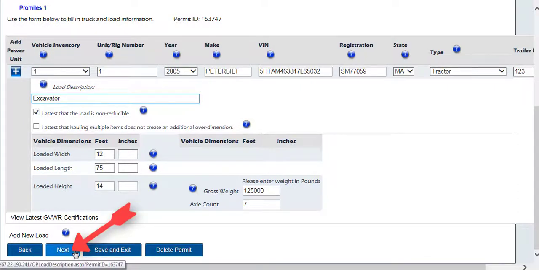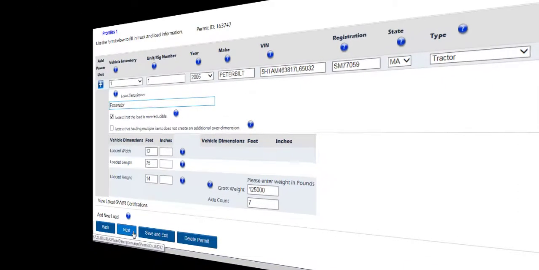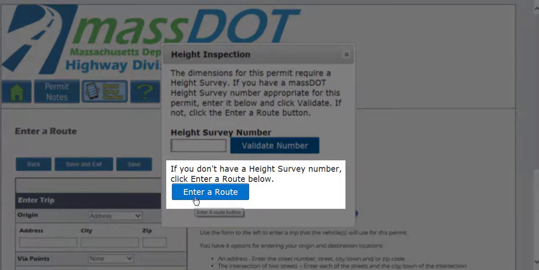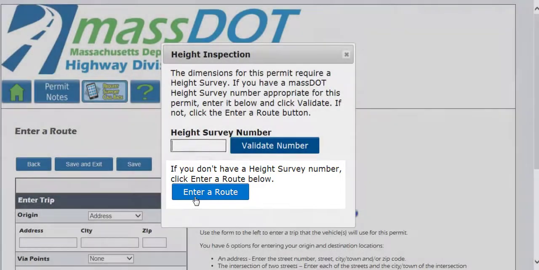Click Next on the Vehicle Load page to bring up the routing screen. The height inspection box will pop up for you to either enter your height survey number if one has already been issued, or to start a new route for the height survey. Since this is the first permit requiring a height survey, click Enter a Route.